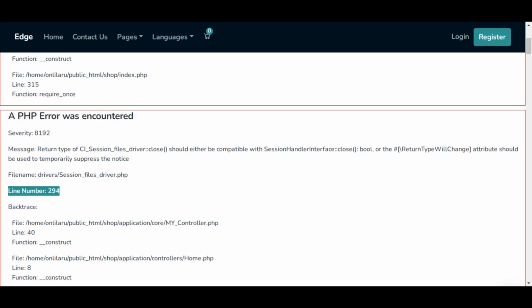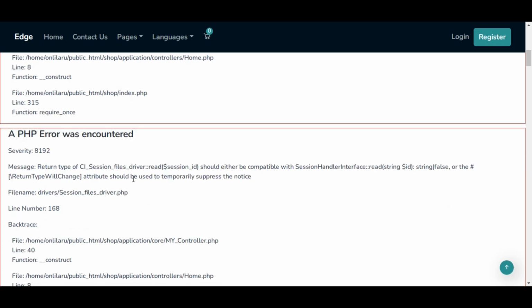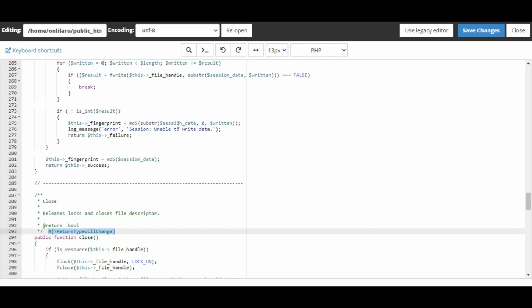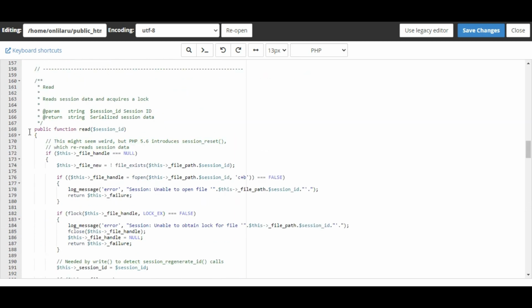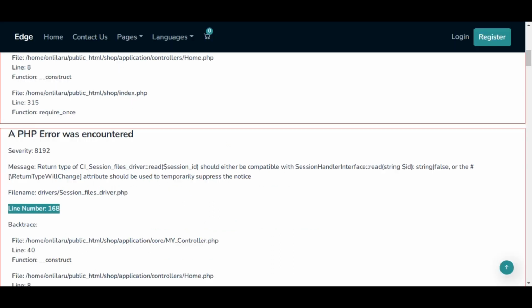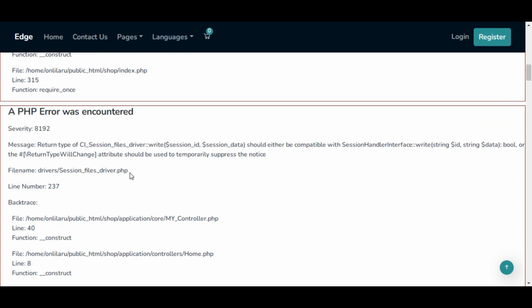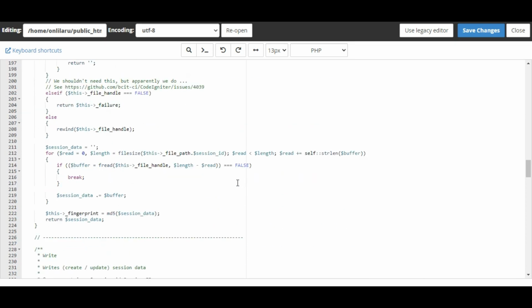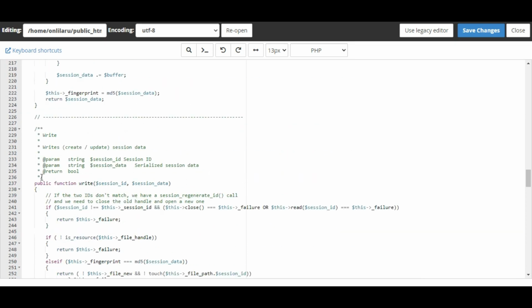Let's go back to the error page. The next line number is 168. So again, on the sessions underscore files underscore driver, I'm going to look for line number 168, which is the read. So I'll drop the code snippet here again, and the next line number is 237. So quickly I go to line number 237. Here we have it, which is the write function.